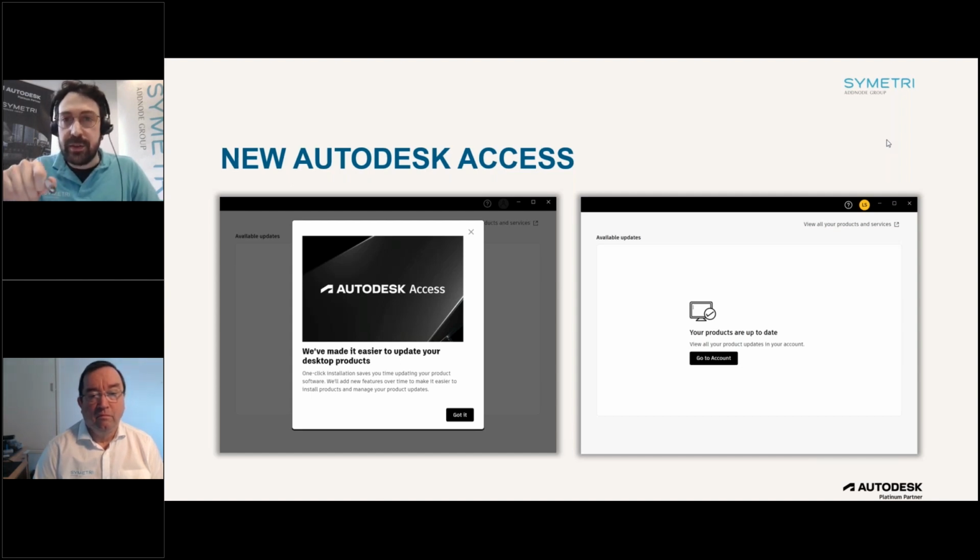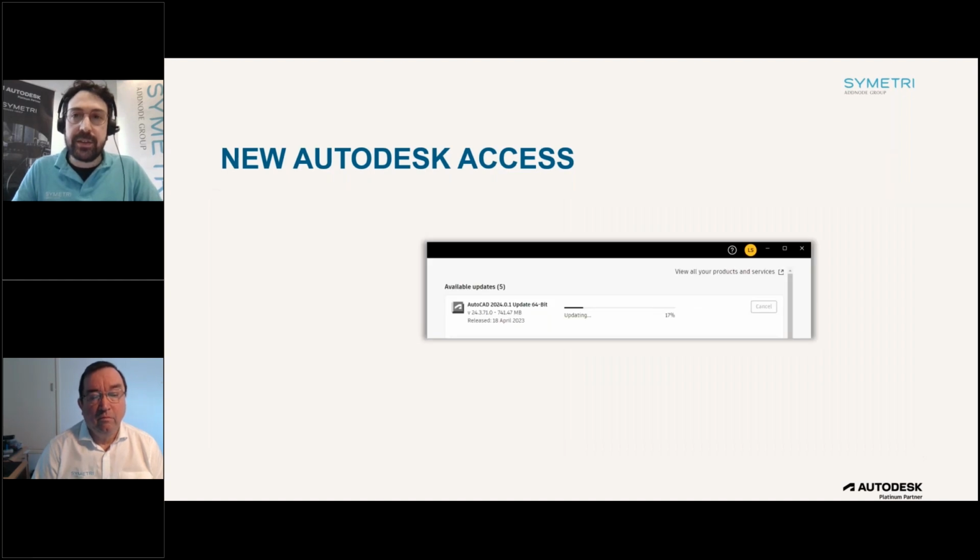And on the bottom, where it says available updates, there are all the updates that you can run, all the updates available that you need to download and install on your computer. I'm just showing you an example. For example, this one is an AutoCAD update that I ran a few weeks ago. And you can see I just clicked download the update, and this is the screen that you see. You can see that this update is installing, and it is updating my software.